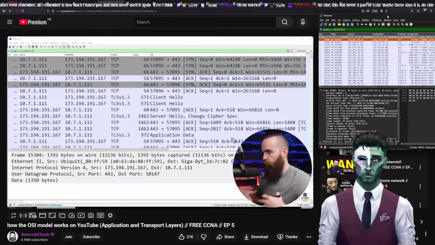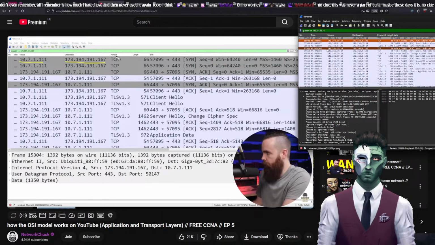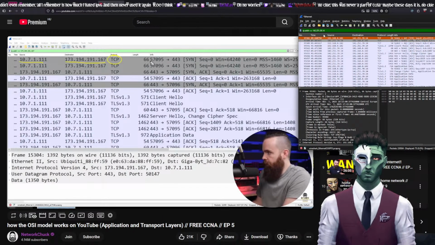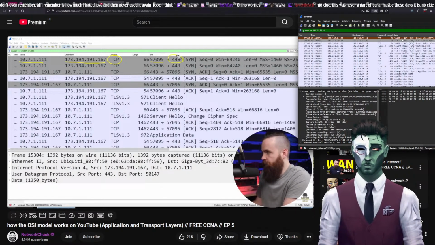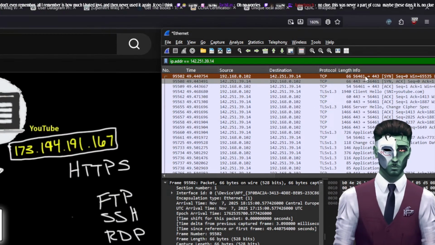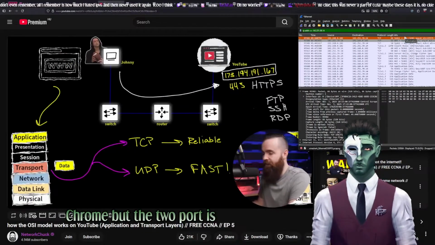If we look back at Wireshark where we captured our network traffic, look at this first message, which is from me to the YouTube server. I'm using the TCP protocol, and here's the from port. We'll talk about that in a moment, but the to port is 443, which is commonly used for HTTPS.